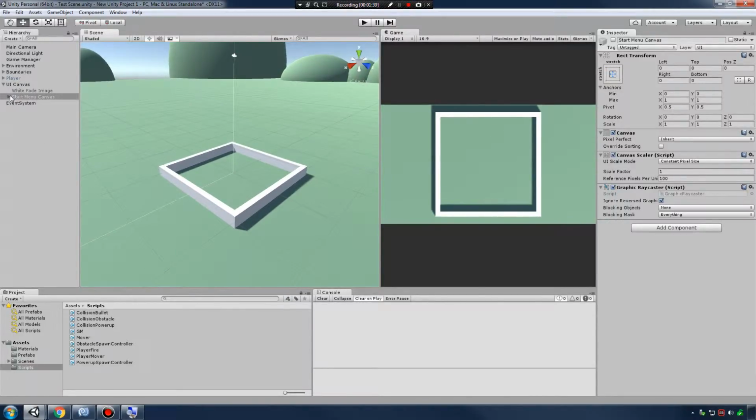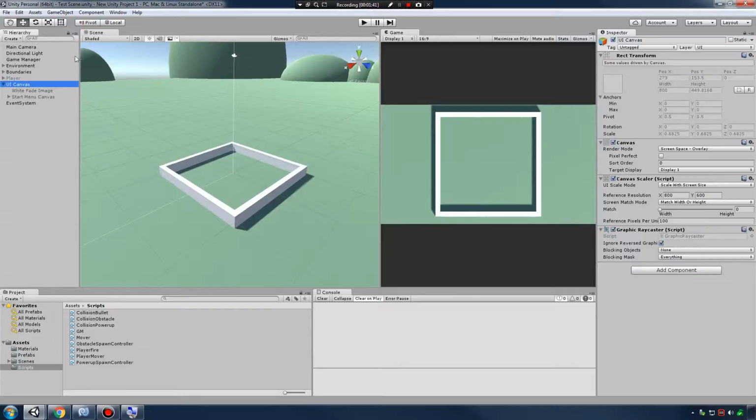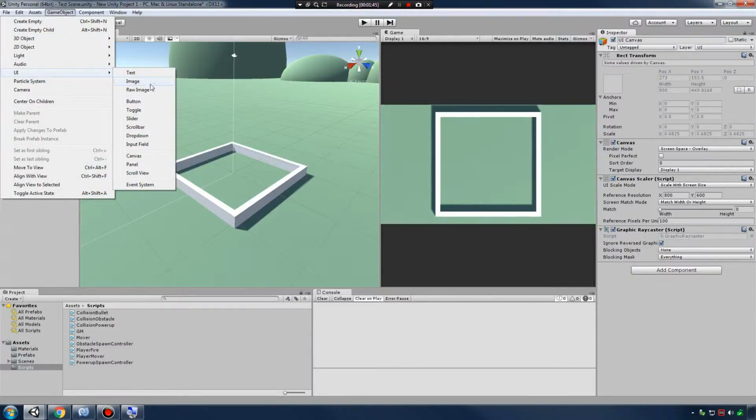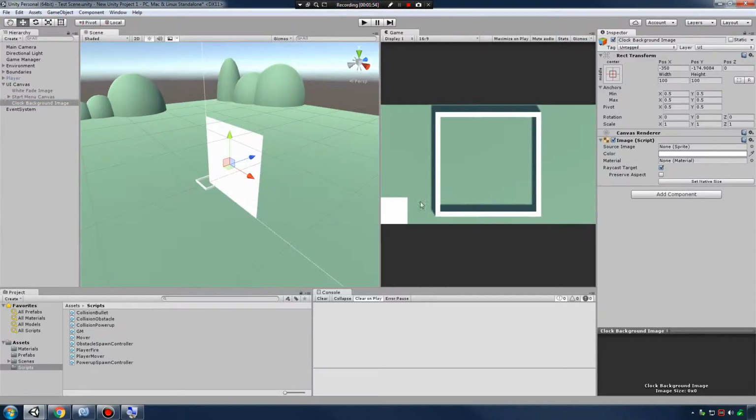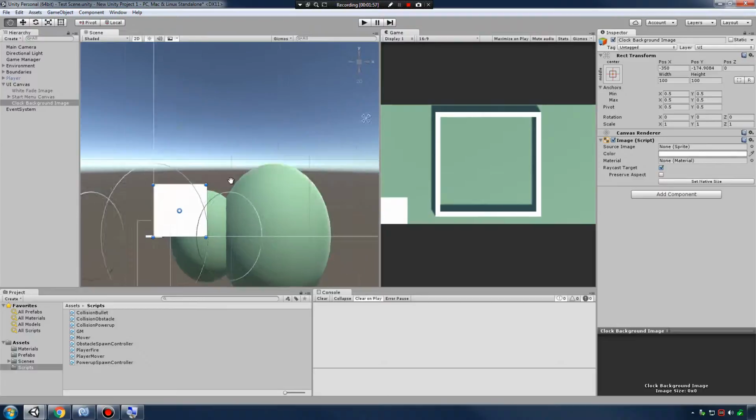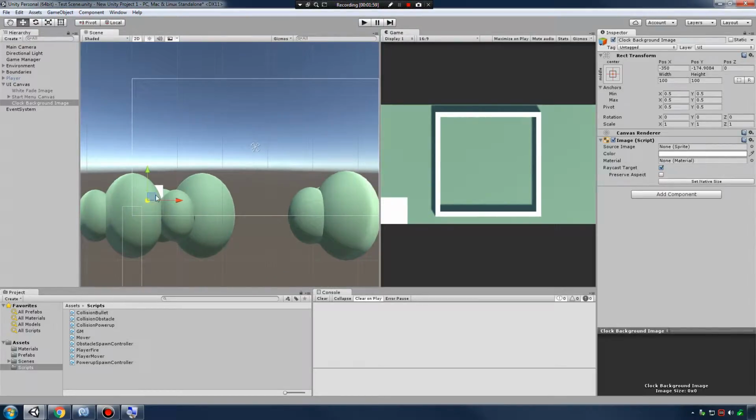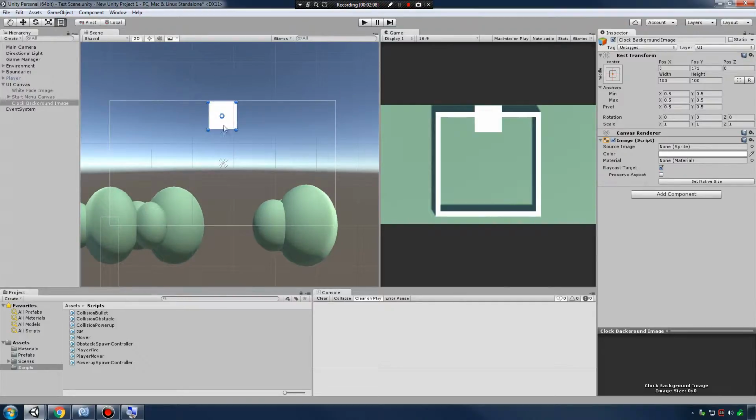All right, so all we're going to do is, with UI canvas selected, we're going to go to UI, and we're going to make an image, and let's call this clock background image. All right, and it's kind of over here. Let's go into 2D mode so we can really view our background image, and I'm going to place my background image near the top up here. And I'm going to use my Rect Transform tool up here in the top right, that way I can line up and center my image.